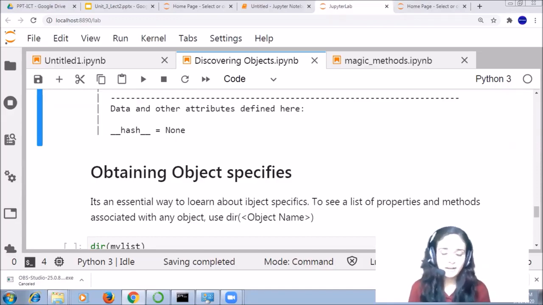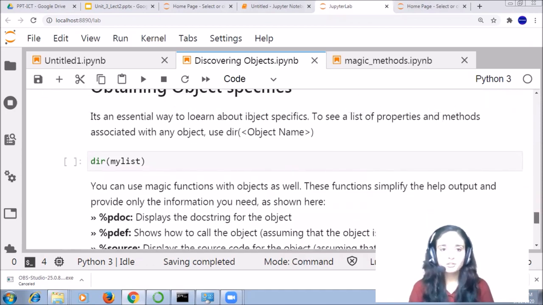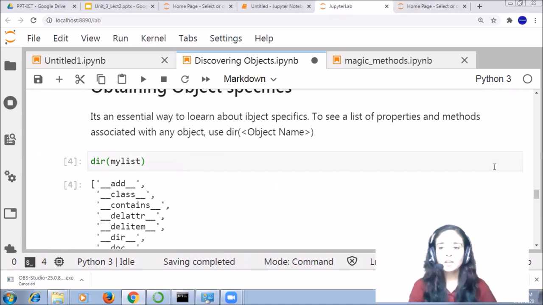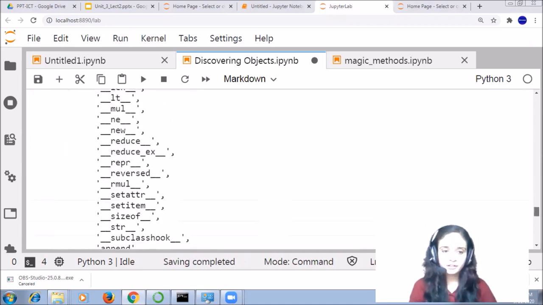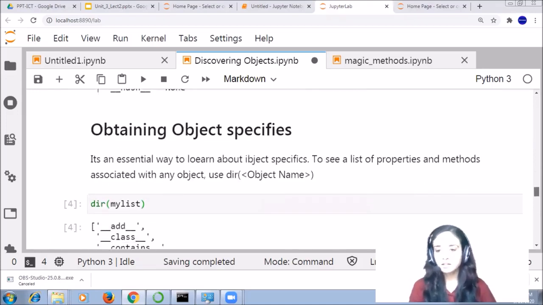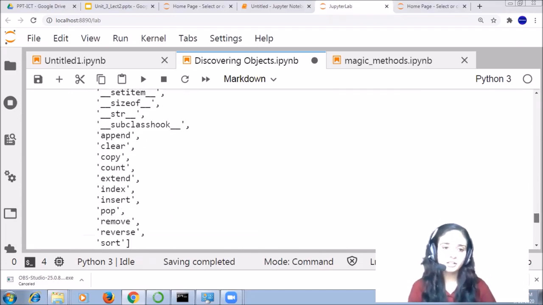Again, this help function is very useful because you can't remember everything, so you can find the help like this. Now obtaining the object specifics, so I am writing over here dir(my_list). To see a list of properties and methods associated with any object, you can write dir as a function also. It will give you the different properties or methods that you can perform with your object. So this is what discovering the object is all about.